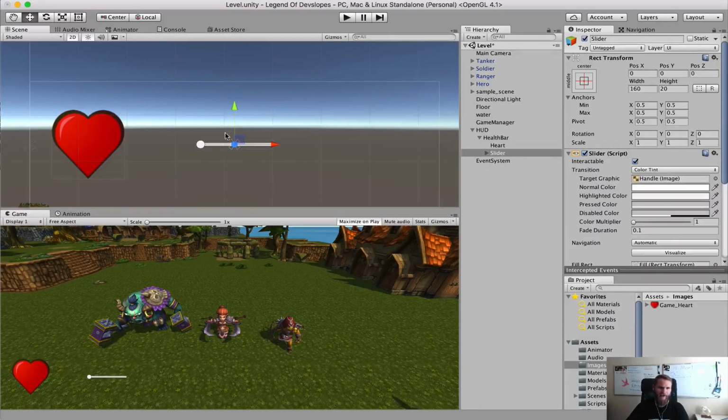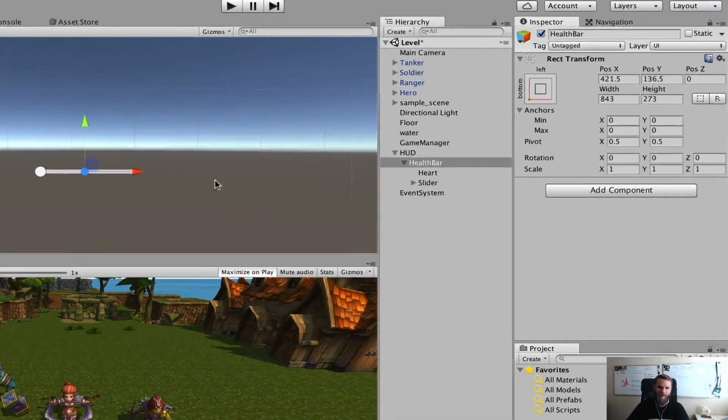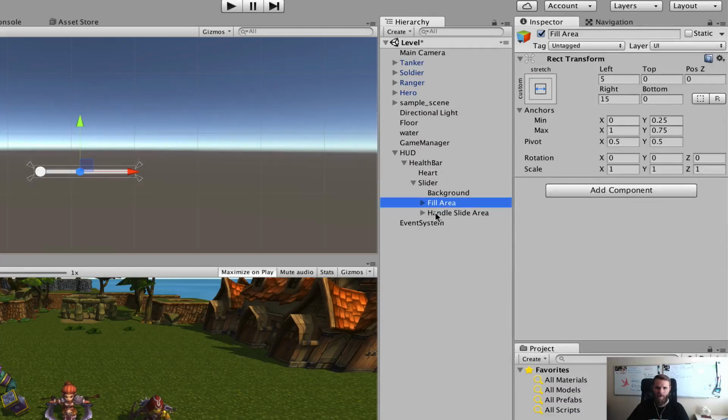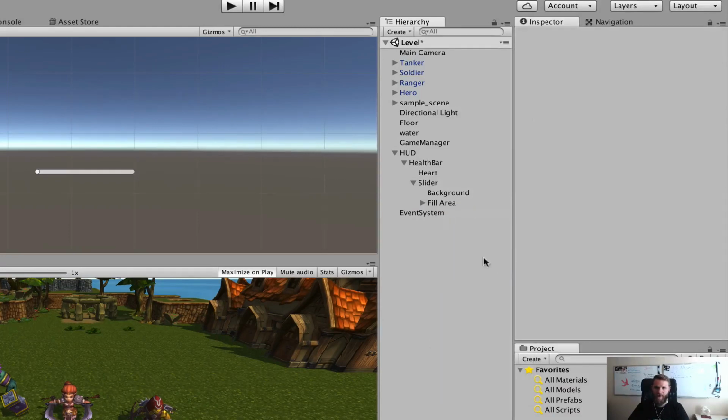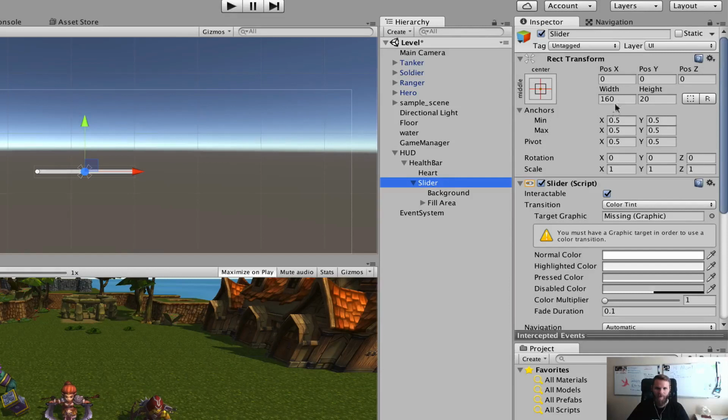Okay, so we got it added, and it may not look super cool right now, but we're going to modify that and make it look a little bit better. So open up the slider, and we have background, fill area, and handle slide area. We don't need the handle slide area, since it's not interactive and we don't need that little pointer. Just go ahead and right click on it and delete it. Okay, so now let's make it a little bit bigger. So with the slider selected, I'm going to set the height to maybe 60 and the width to, let's try 400. That looks pretty good.